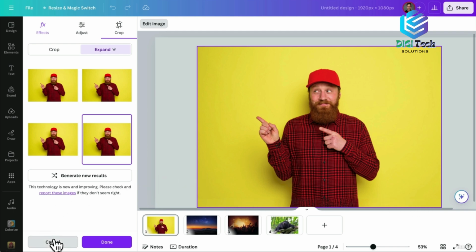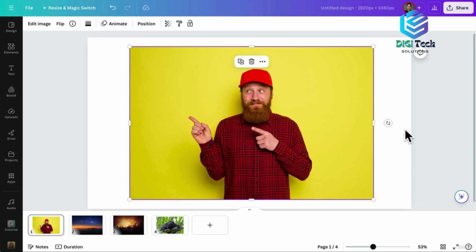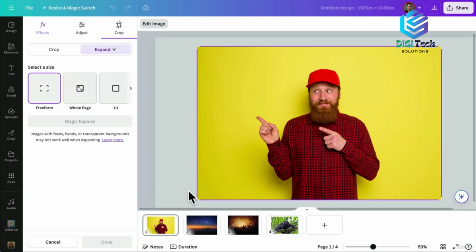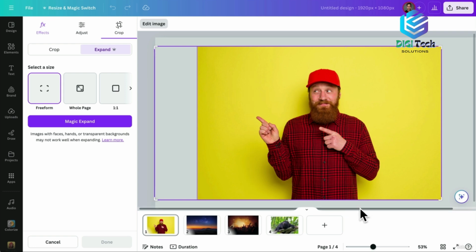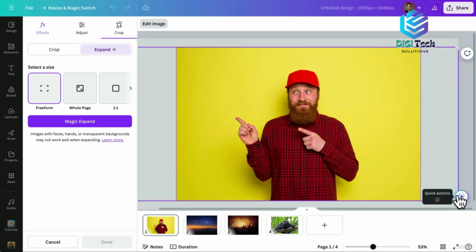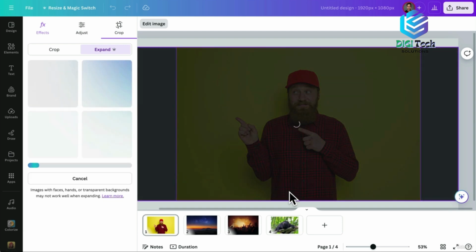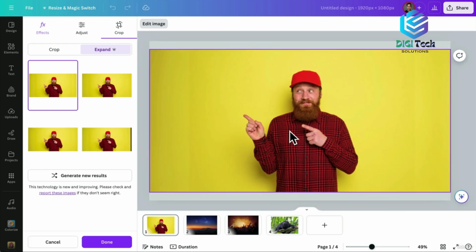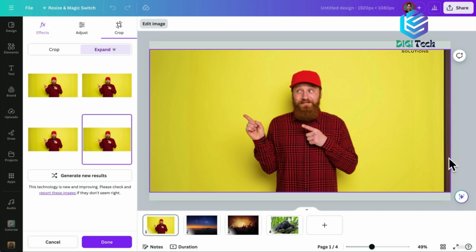Let's just cancel this. And this time, let's just expand the sides. So again, let's go on Edit Image and go to Magic Expand. We use freeform again. And as I said, we'll just expand the sides. Okay, let's now click Magic Expand again. Things like this check shirt here can be quite difficult to expand, but for backgrounds like this yellow background here, it should do a good job. So let's have a look at this now. As you can see, it's done a really good job. And all of them, apart from the fourth one here, have done a good job.